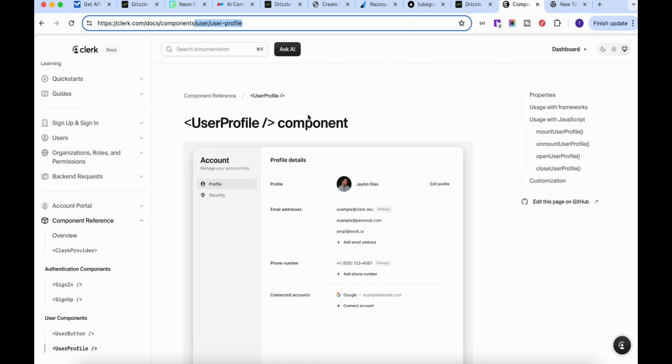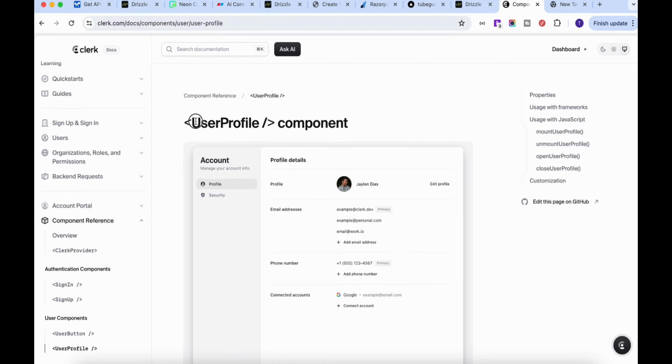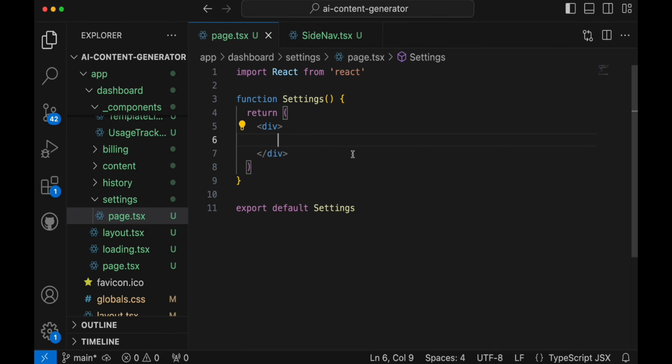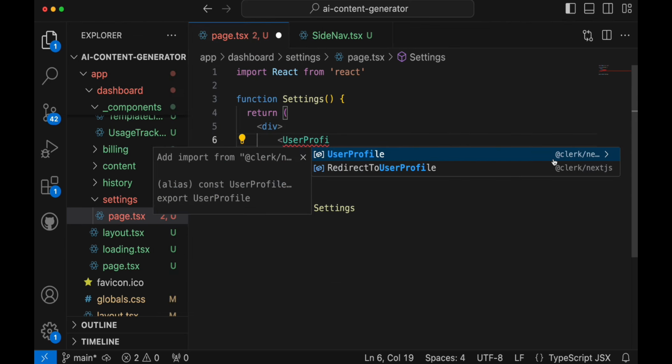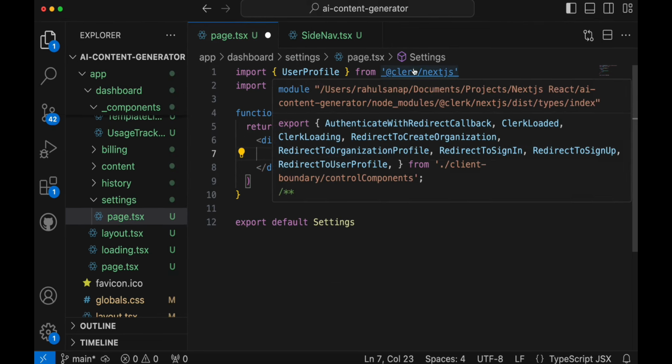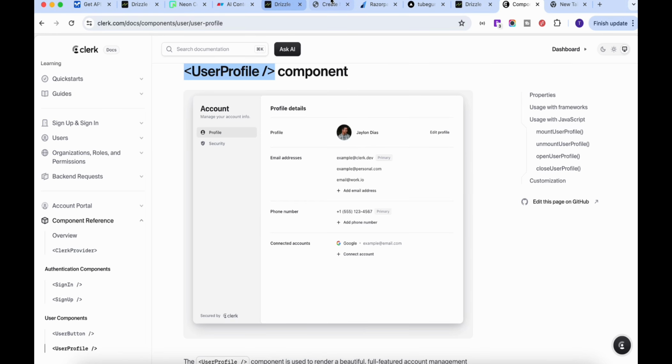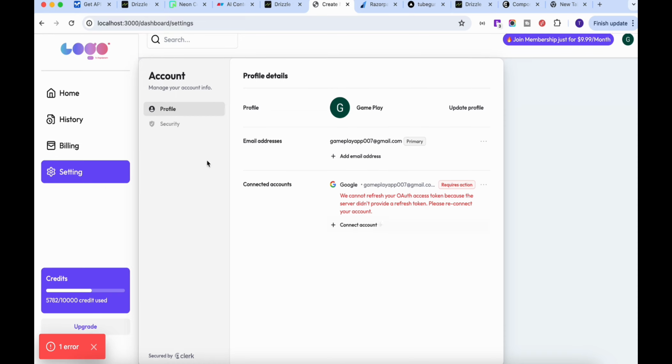I will put the link to this documentation in the description, and if you see, Clerk is providing a very important component called UserProfile. This will give you the profile like this with all the options, and you don't need to implement anything from scratch. Let's implement that. Here you just need to write UserProfile from Clerk Next.js, and that's how I imported it over here, and then save it. Now if I go back to our application, and boom, you will see this beautiful profile from Clerk.